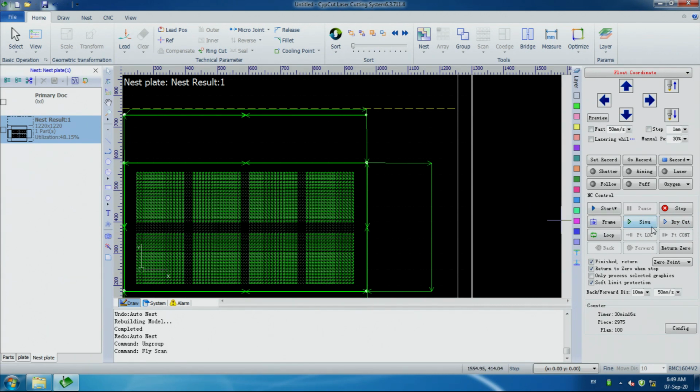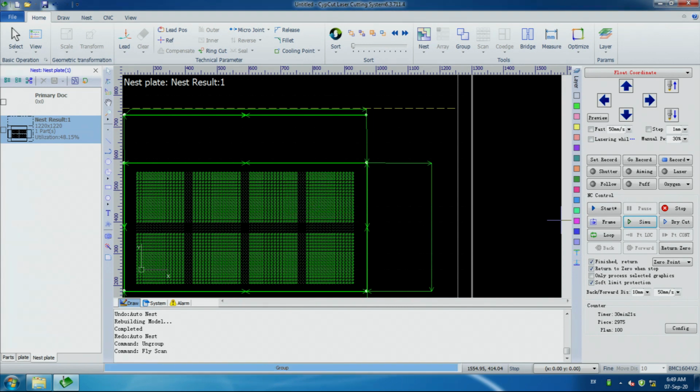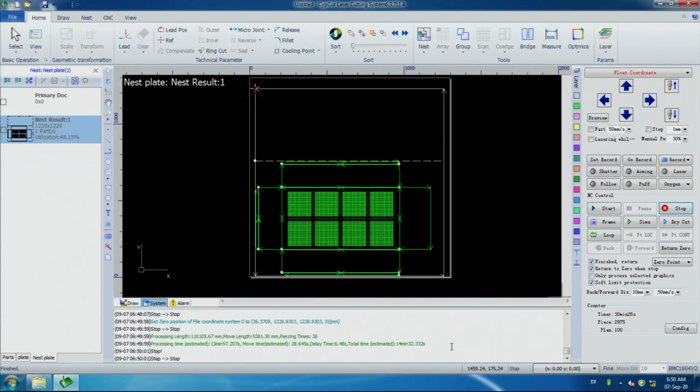I'll make sure that we have everything selected, and simulate. Resort, yes. Okay, and we're going to go ahead and hit stop. And instead of 55 minutes, we're now down to 14 minutes and 32 seconds. That's a pretty good improvement. Obviously, anytime you take more than half the time off, that's pretty nice.